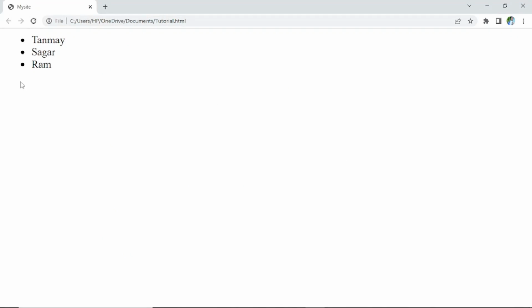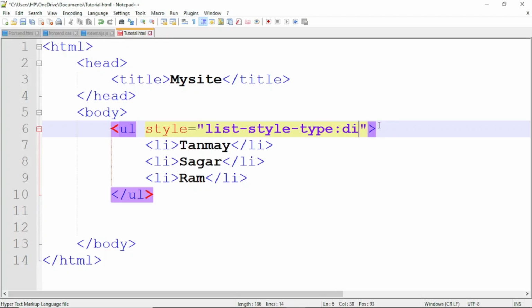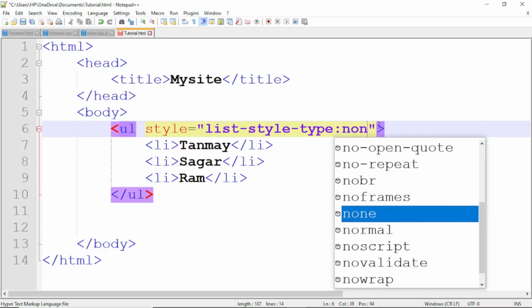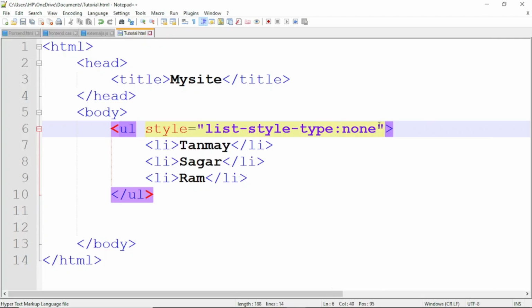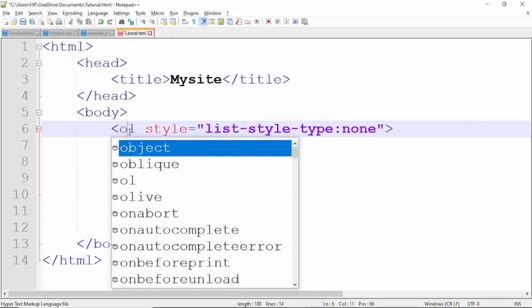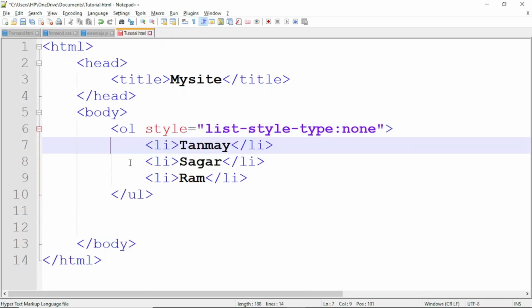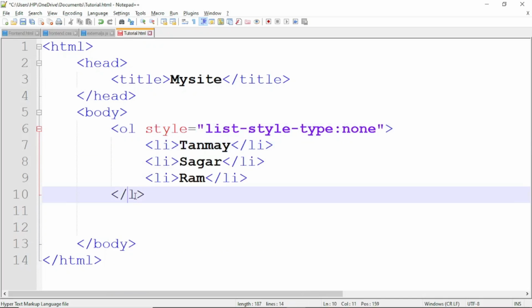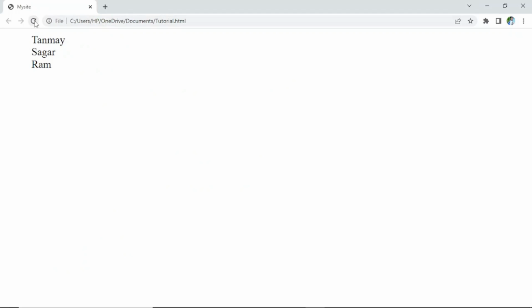And if you don't want to use these bullets, then you have to use none in style. So here you have to use none, and now the bullets will disappear. After that I am going to make it an ordered list. So you have to change this UL tag to an OL tag, and now it will be an ordered list.